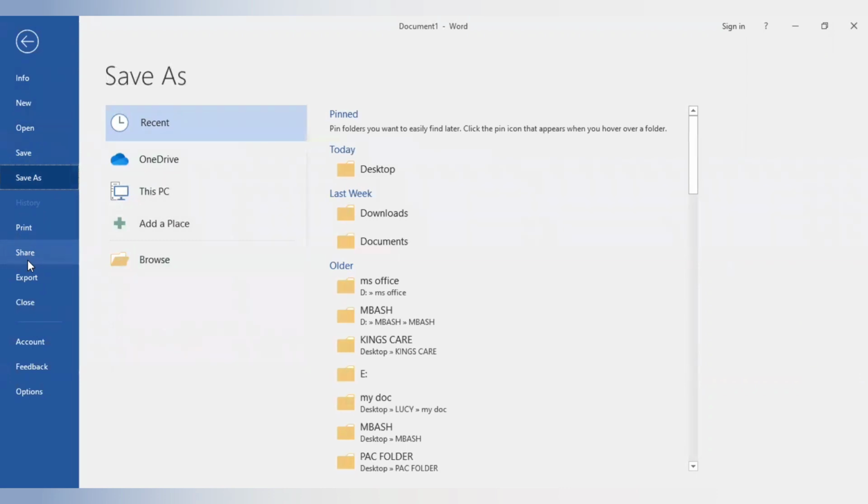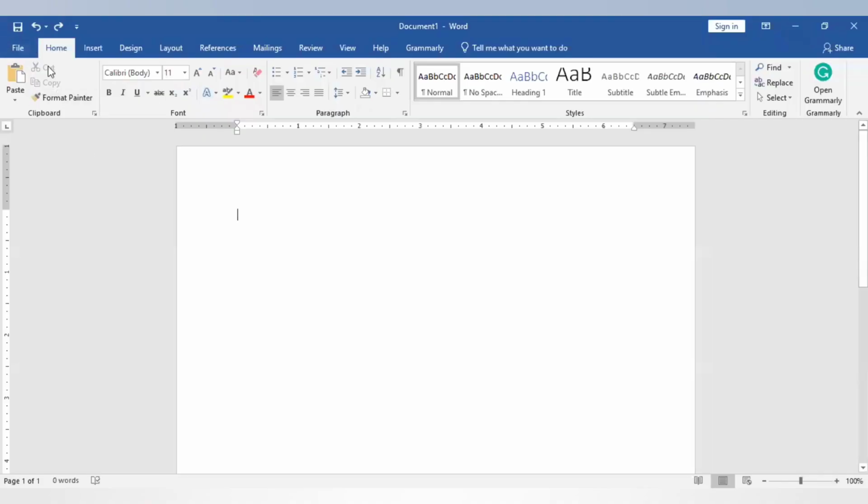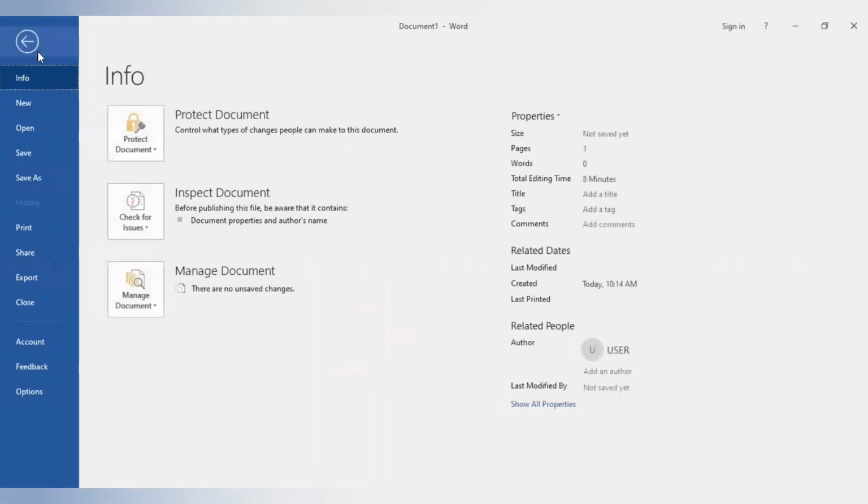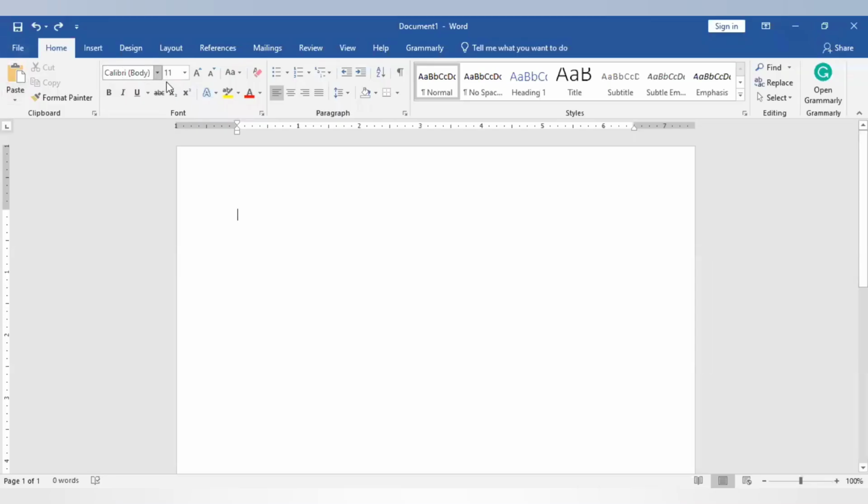I won't take you much there because you will learn more in the advanced tutorials. This is basically a basic tutorial for beginners. We have Home. On Home, you can see this menu is opening. This is what is there on Home, all this functionality that will help you. You will use all this functionality when you are typing your documents.